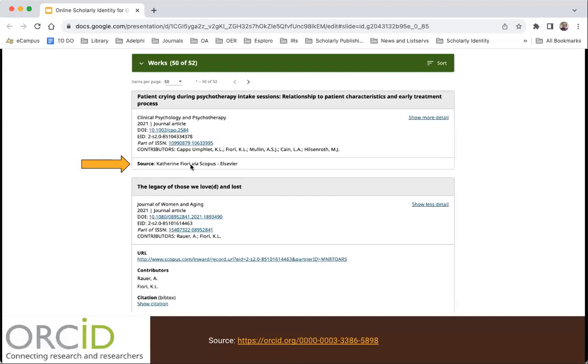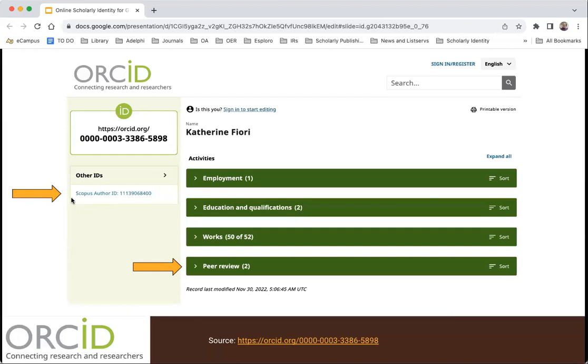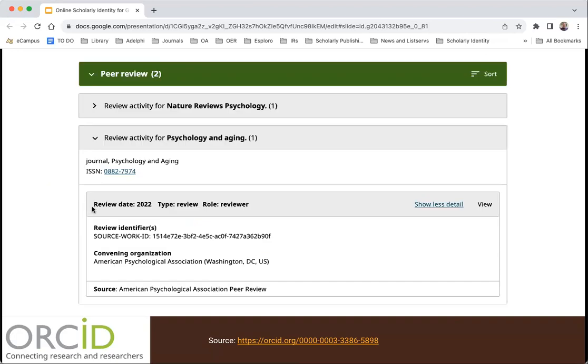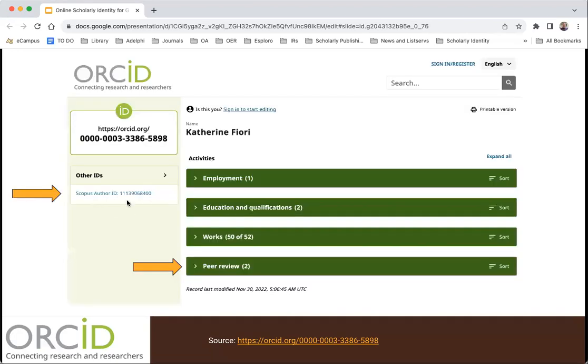But just to go back a second, you see this arrow here on Kate's profile. It says Scopus author ID, and this is actually hyperlinked, and that is a link to her Scopus profile. As I mentioned earlier, you want to connect your profiles whenever possible so that individuals can go easily from one to another. And so if someone wanted to look at Kate's Scopus author profile, they could click on that and be taken there immediately.